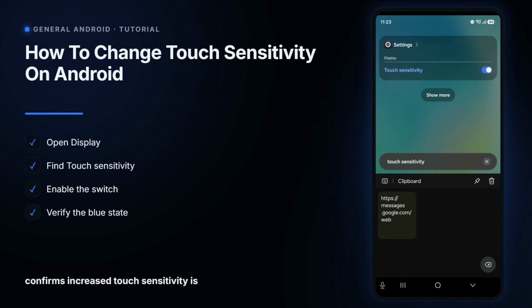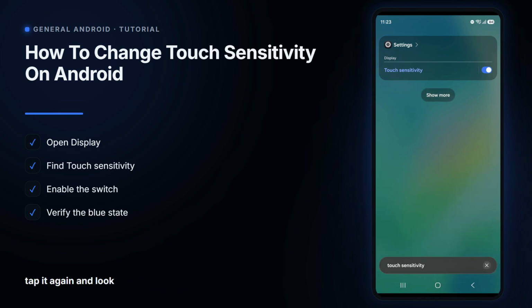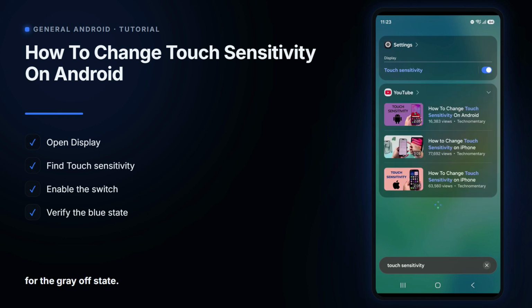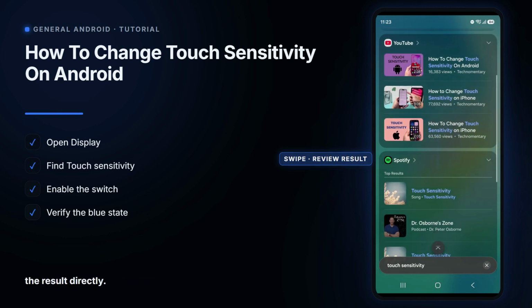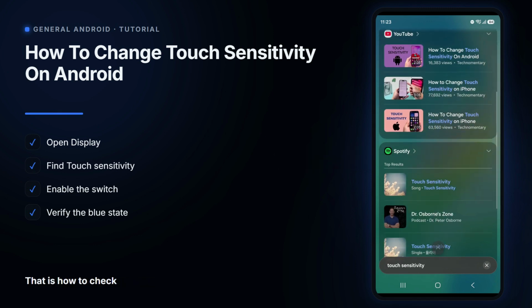A blue switch confirms increased touch sensitivity is active. To undo the change, tap it again and look for the gray off state. You can also search Settings for touch sensitivity and open the result directly. That is how to check and change touch sensitivity on Android.